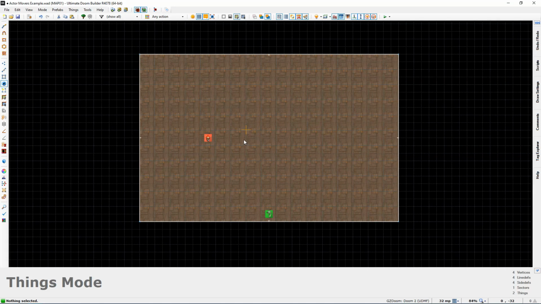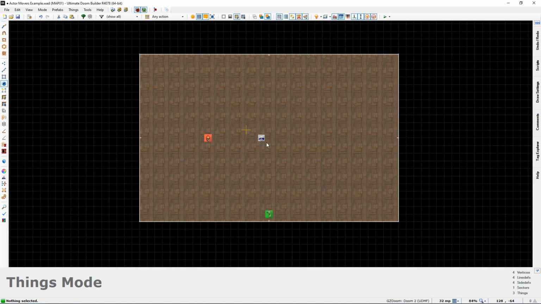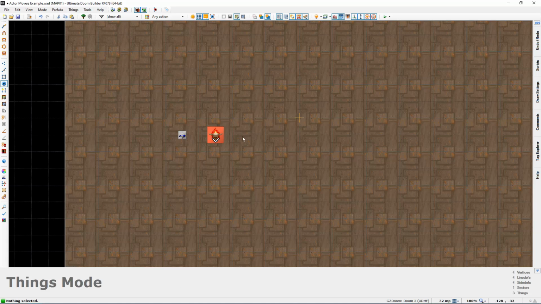Our path's going to be sort of near the middle of the room. And next I'm going to place an actor mover thing. So I'll pull up the things list again, and the actor movers are located under the cameras and interpolation section. So if you expand that, you will see actor mover. And before we really get started with placing the points that the lost soul is going to follow, let's go ahead and just give the lost soul and the actor mover their own unique ID.